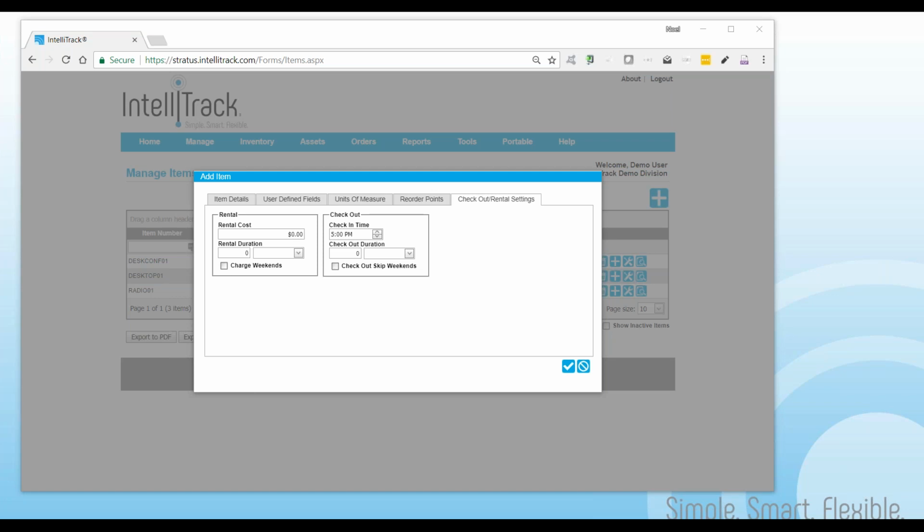This tab is where you would define the rental duration and cost, as well as when the asset is due back to be checked in after it has been checked out. For now, we'll go ahead and leave these blank as they're not required, but do be aware that that's where you populate and enter in that information.